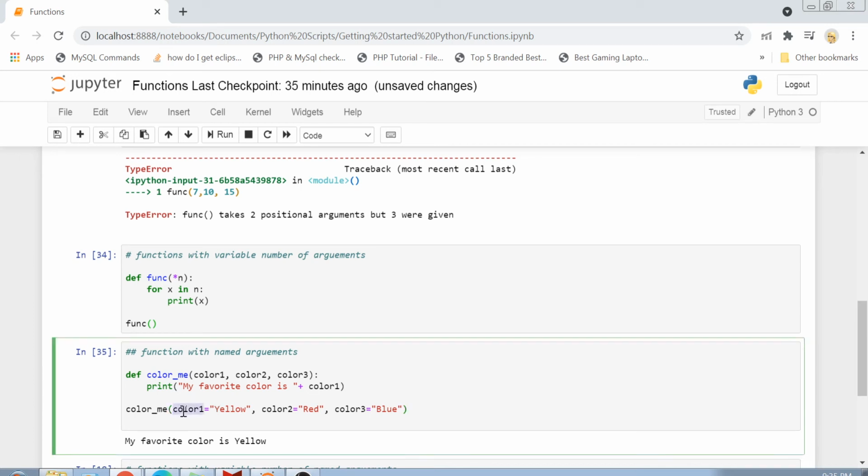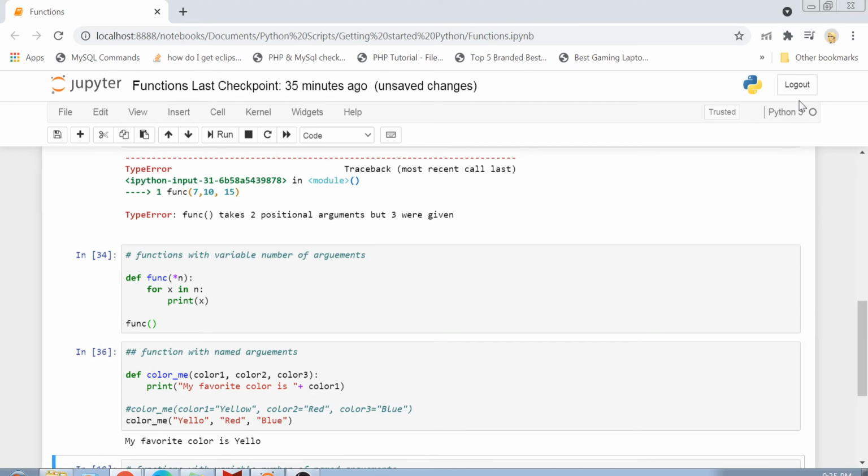If I would have simply done something like this, color me yellow, red and blue, then also you see my answer was the same, right? But why did we do something like this? I will show you why. Here we are printing that my favorite color is color 1. Somebody who has written this function knows that color 1 is the first argument of this function, color 2 is the second argument, and color 3 is the third argument.